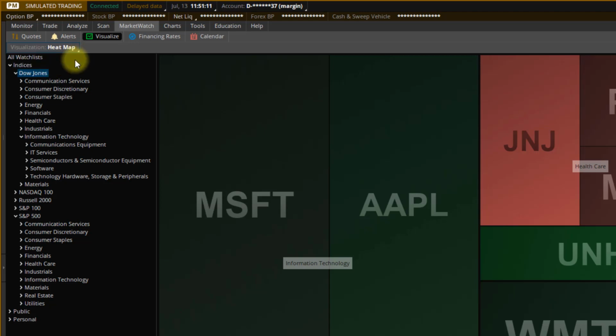Now, once you're in the heat map, you will see a menu over here on the left. So I can choose, let's say, just Dow Jones. I can look at different sectors within the Dow Jones. I could go to NASDAQ 100, Russell 2000, S&P 100, S&P 500, and you'll see that all of these expand and collapse to where we can look at different sectors underneath them.